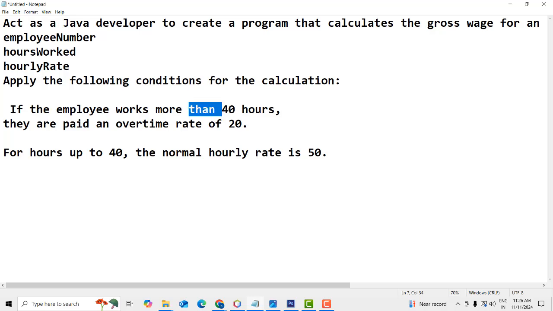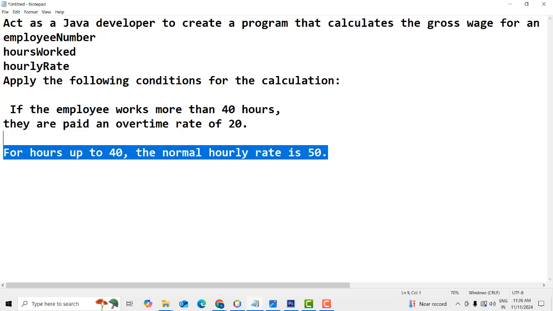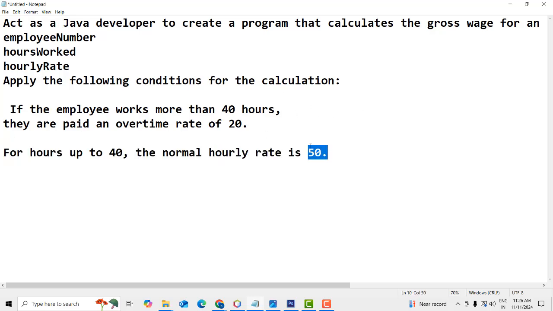Those who have worked over 40 hours are paid the overtime rate of 20 rupees. For hours up to 40, the normal hourly rate is 50. Those who are working more than 40 hours, the company provides 20 extra rupees. This is the logic. You can apply whatever payment you want while you are doing the payroll system. Based on the scenario we can implement our system.